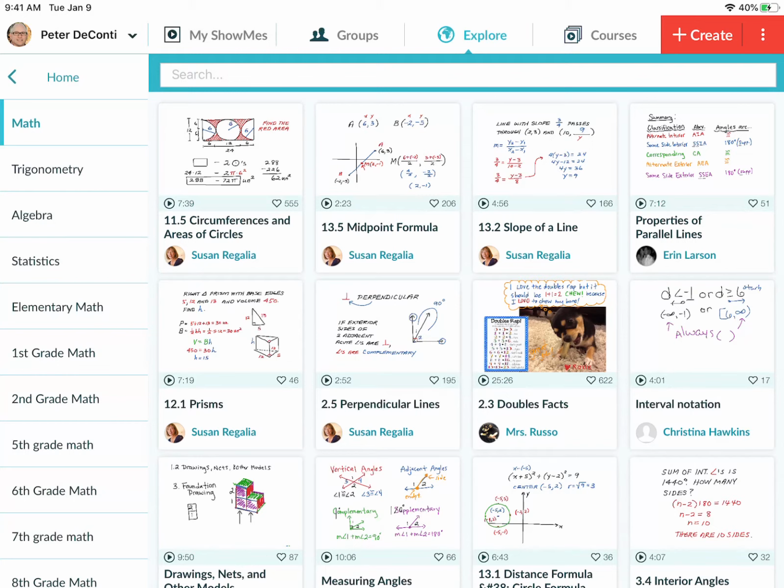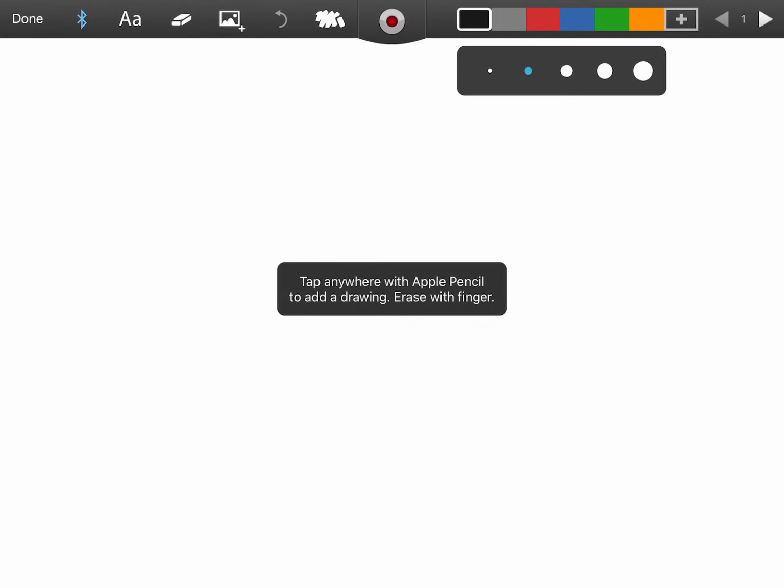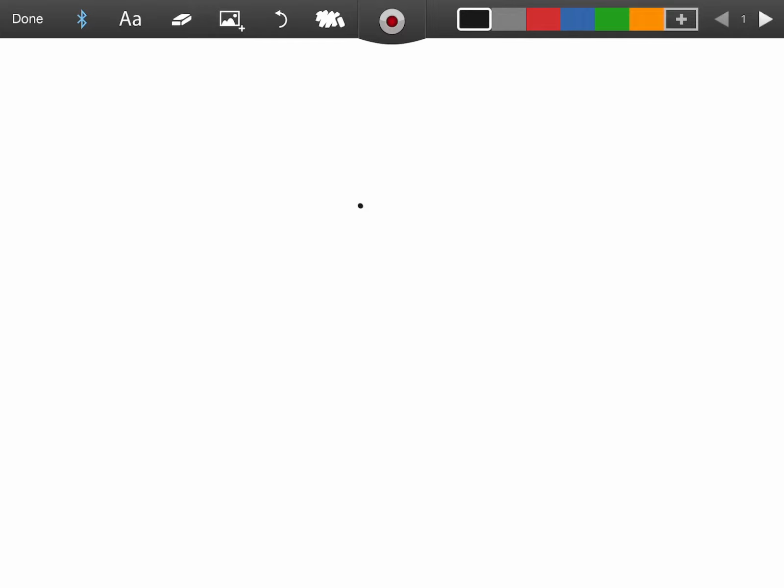I'm going to go back to my ShowMes and let's look at how to create a ShowMe and how it might be used. So to create a ShowMe, we click on Create ShowMe, tap anywhere to begin. I'm just going to clear everything here. Quickly across the top we have a Bluetooth because I have an Apple Pencil connected to it, but you don't need that. Any stylus can be used, or even your finger. We have the letters next to it which allow you to type in text, an eraser to erase things.